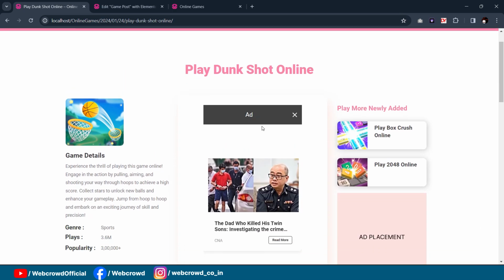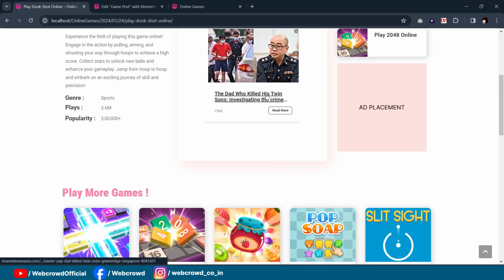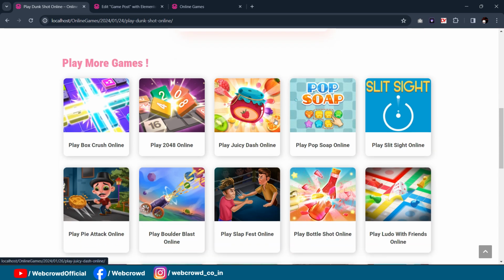Three columns here. In the first, we will have the title of the game. On the first column, we will show a featured image. The second will be some game details, and then we will show some information of the game. And in the second column, we have to embed the game code. And in the third, we have to show two posts and the ad placement, and just below it you will see play more games. So we have to showcase all the games.